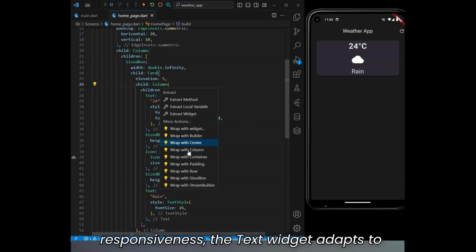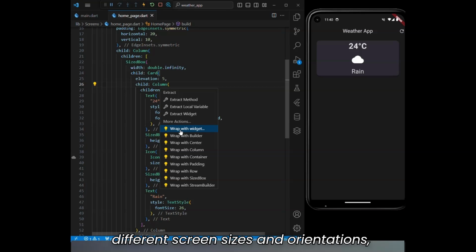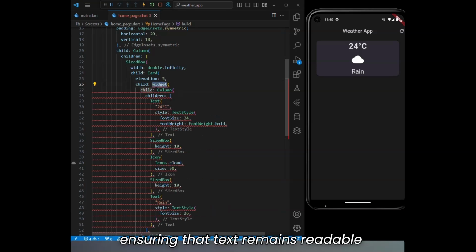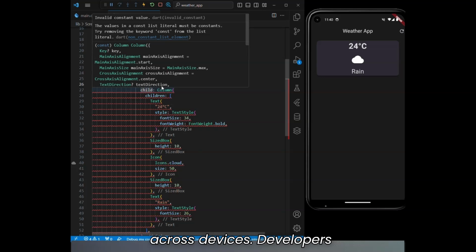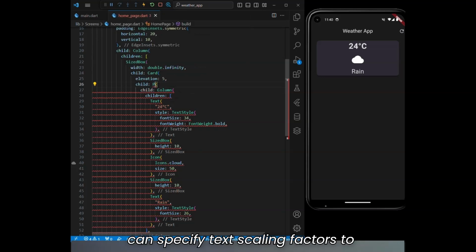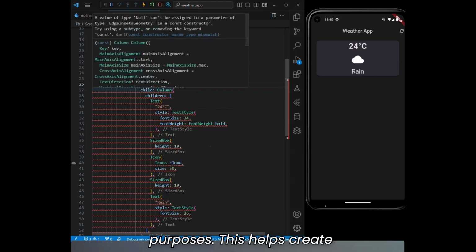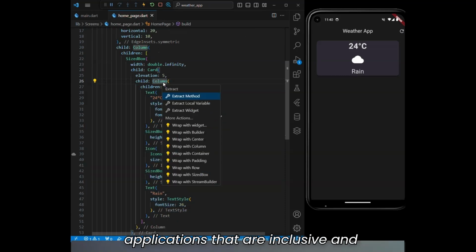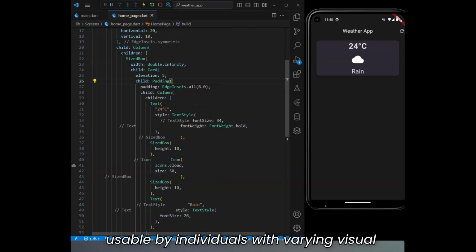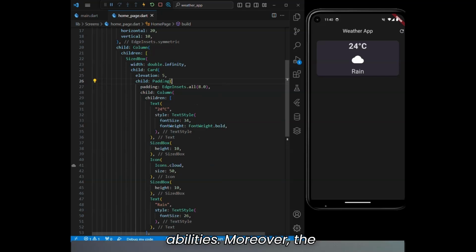In terms of responsiveness, the text widget adapts to different screen sizes and orientations, ensuring that text remains readable across devices. Developers can specify text scaling factors to adjust the size dynamically, which is especially important for accessibility purposes. This helps create applications that are inclusive and usable by individuals with varying visual abilities.